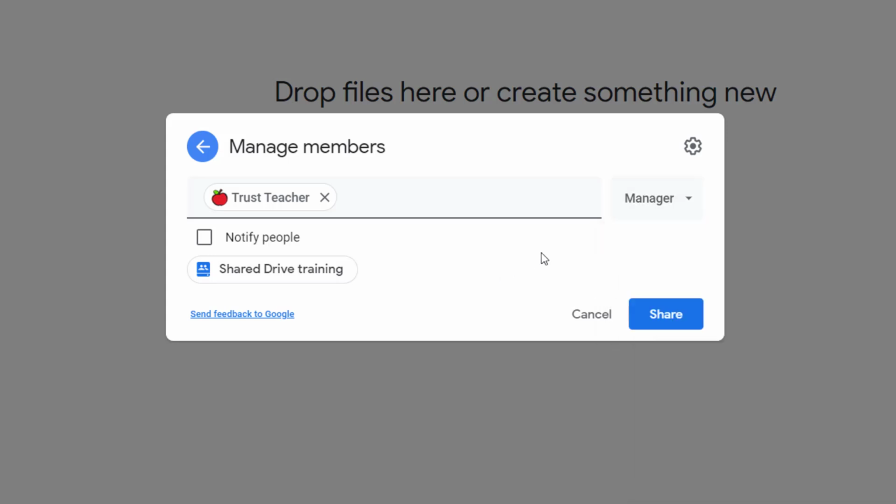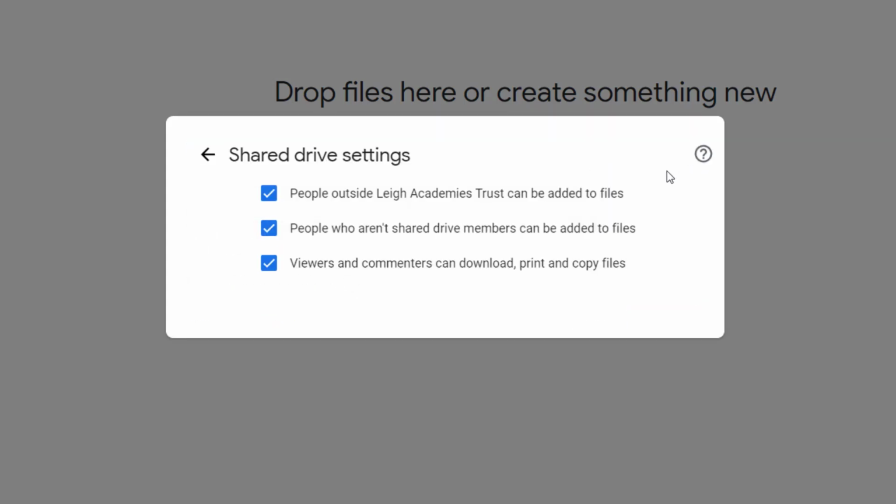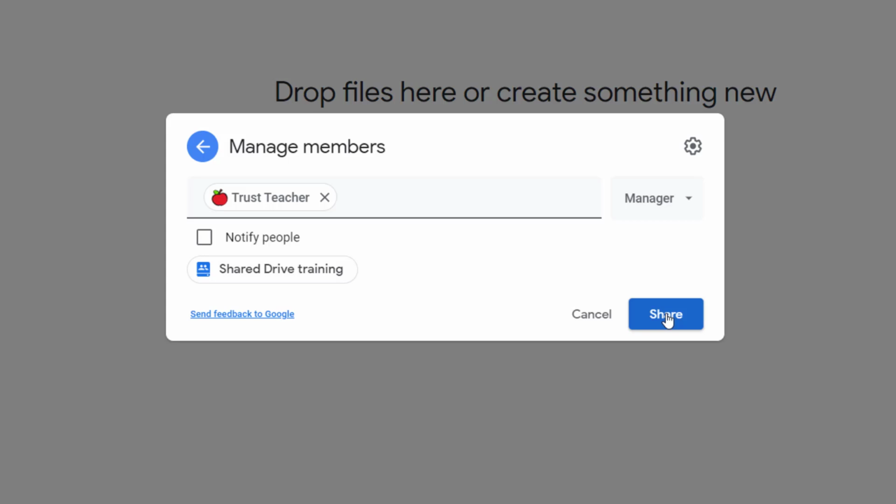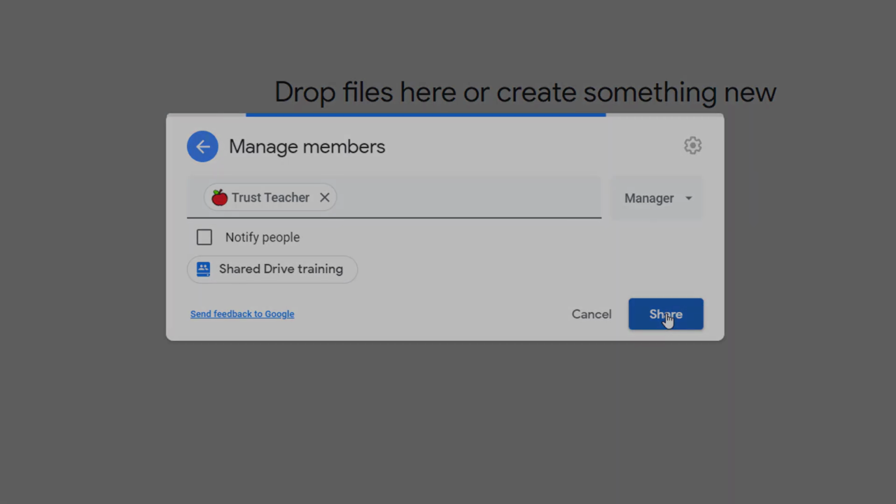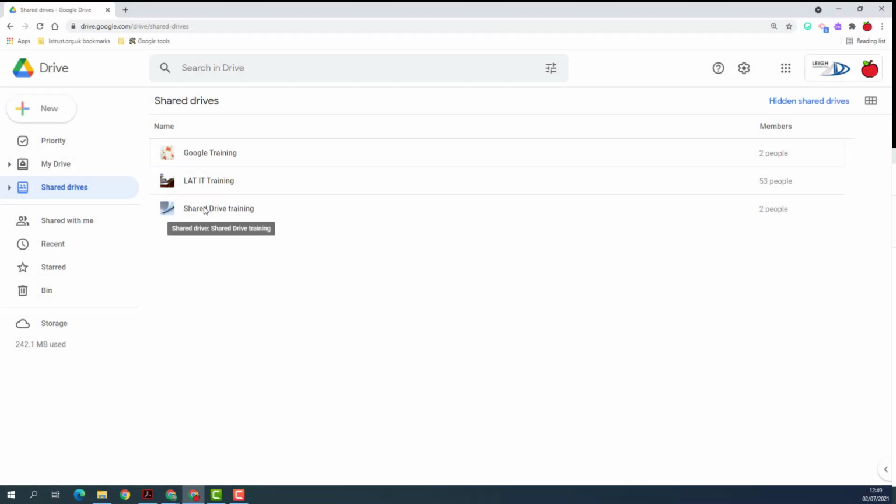One thing you should also be conscious of is the shared drive settings. If I click on this, in the settings I can choose whether I allow people outside of my organization to be added to files, whether I allow people outside of the drive itself to be added to the files, and whether viewers and commenters can download, print, and copy files. So again, that gives you extra levels of security. Once I'm happy with my settings, I click Share. Back in my other account, I can now see this shared drive training folder appear.